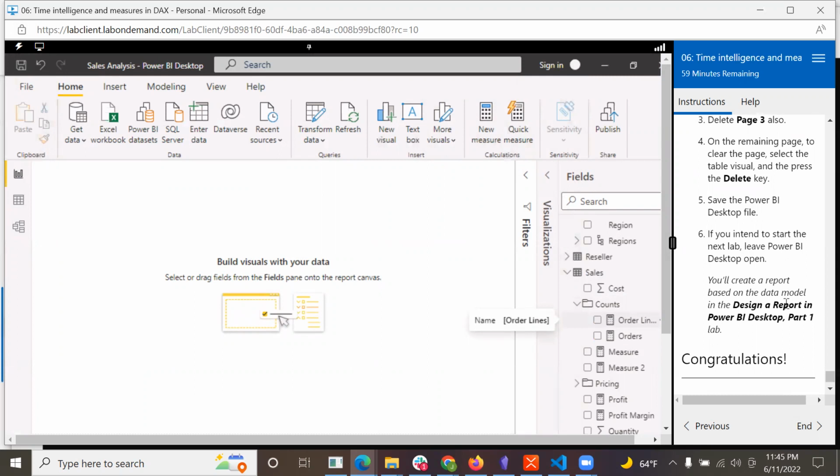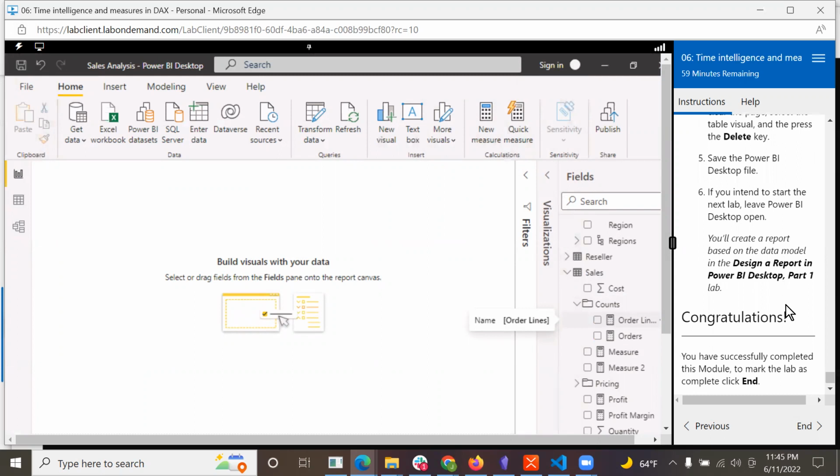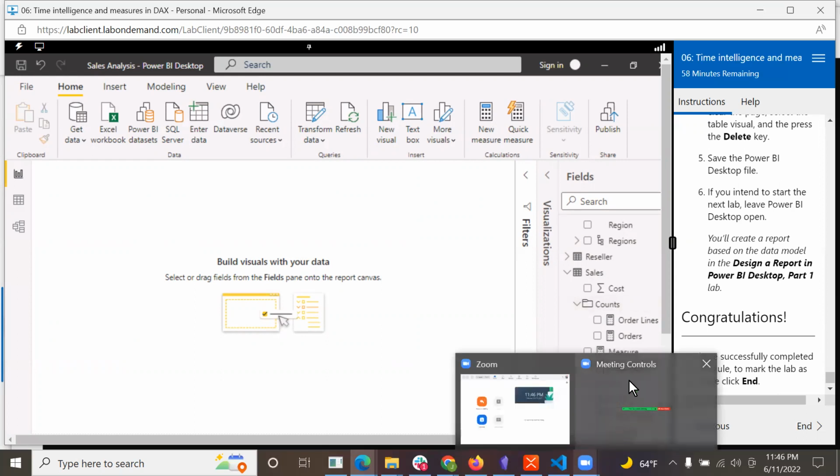If you intend to start the next lab, leave Power BI Desktop open. You'll create a report based on the data model in the design a report in Power BI Desktop Part 1 lab. Congratulations, you have successfully completed this module. To mark the lab as complete, click End. All right, I will stop recording. Thank you.